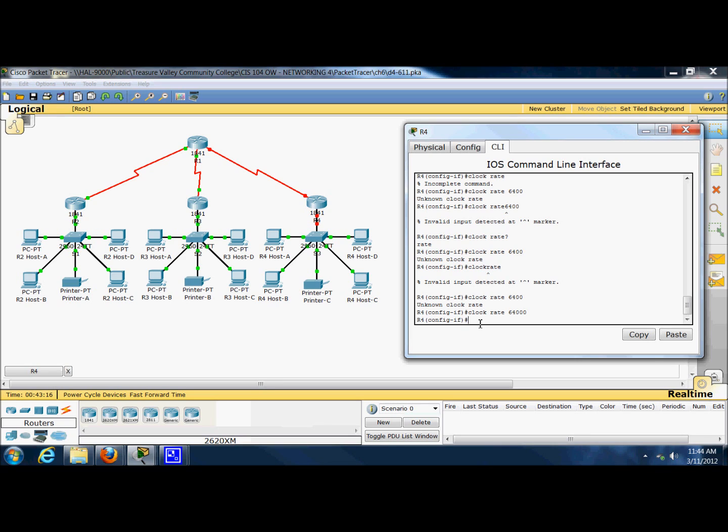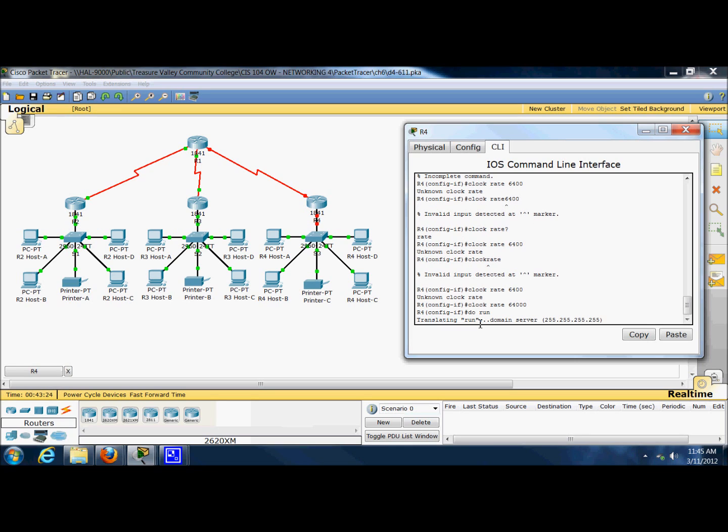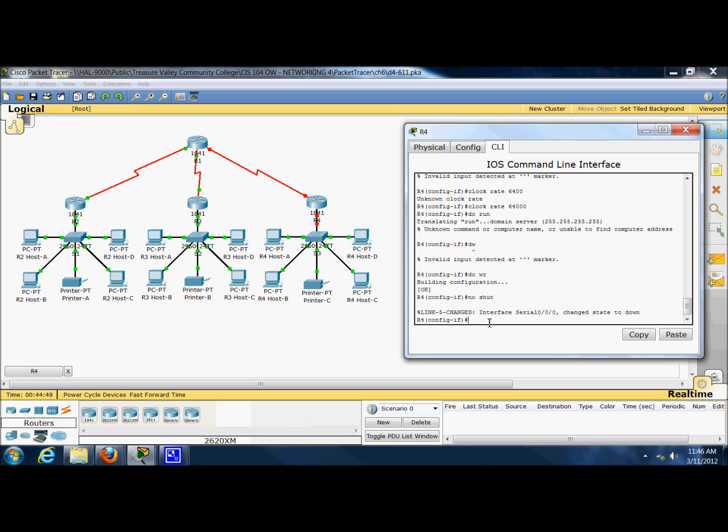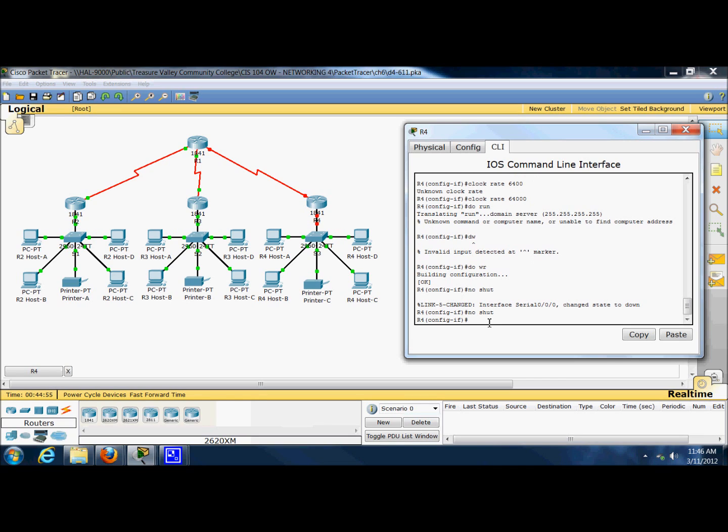Okay, now we got a clock rate. Let's do RIP version. I'm gonna do a do run. It does not like that. I'm just gonna pause it here. It's gonna take forever. So I hit a do WR. See if there was a no shut. I bet you that was something else. No shut. Oh, no shut. So it kept up. All right.